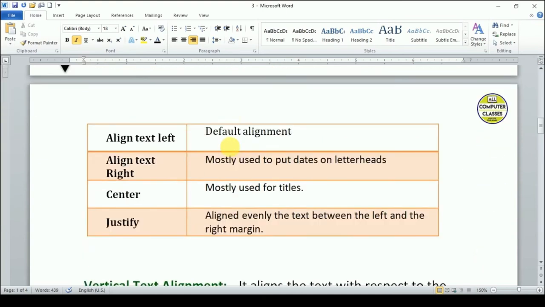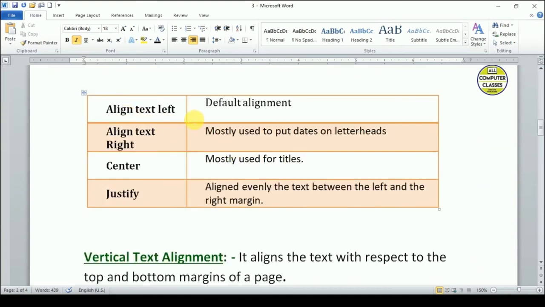So we have align text left, this is the default. Align text right is mostly used for putting up the dates on letterheads. Center is used for giving titles, and justified aligns the text evenly between the left and the right margin. You just saw that, right?